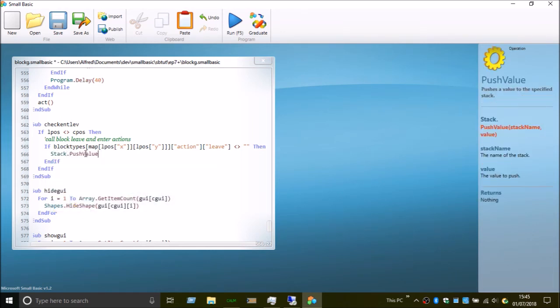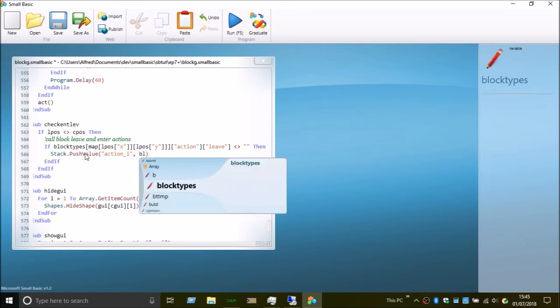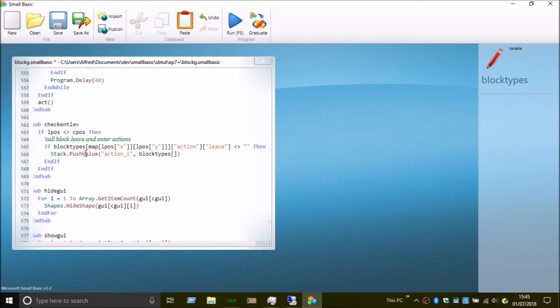Push value. Actions underscore I, with the underscore I standing for inverted. So block types. So basically this.